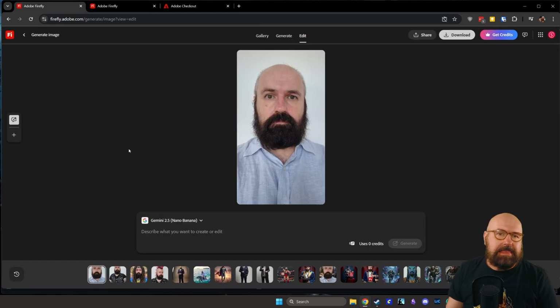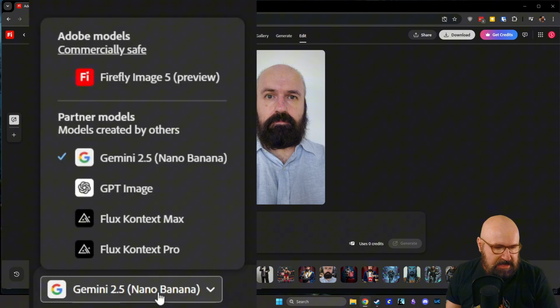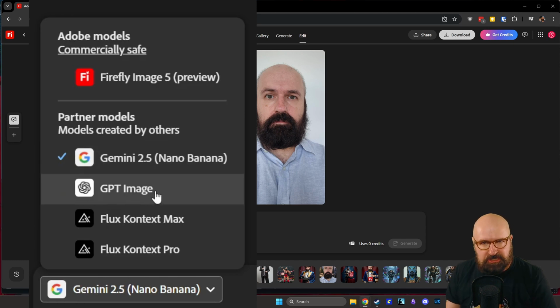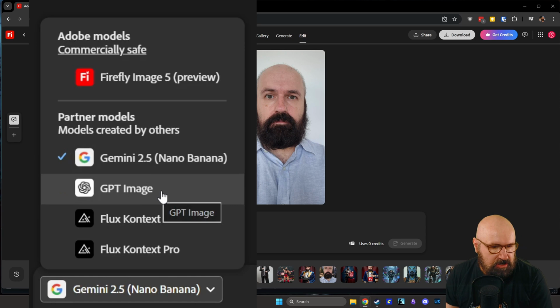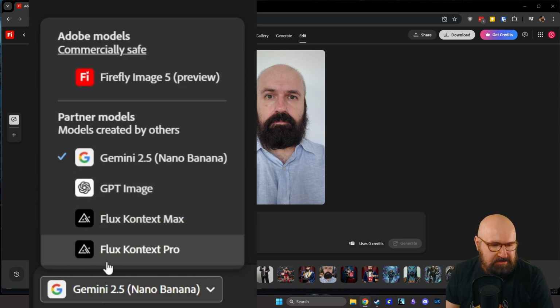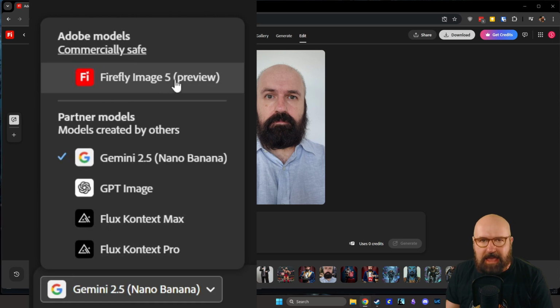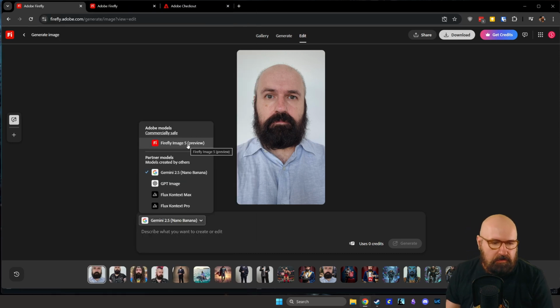So here we are in the image editing. I've uploaded a photo of myself, and you can see here, I can select from different models. All of these are included in the unlimited image generation. So you can also use Nano Banana. You can use ChatGPT image, which is basically the Sora image generation, Flux Context Max, Flux Context Pro, and also the Firefly Image 5 preview. You can do all of that.